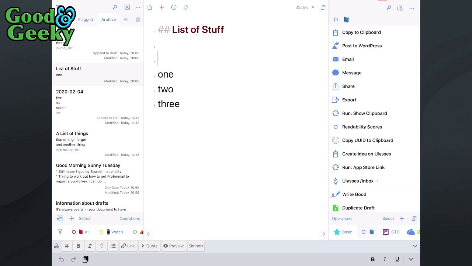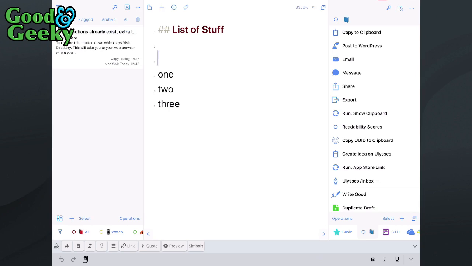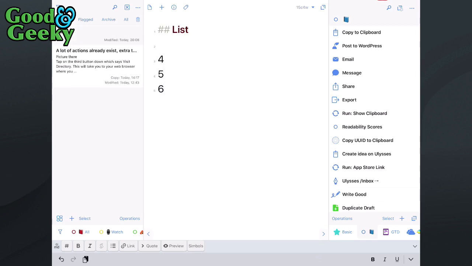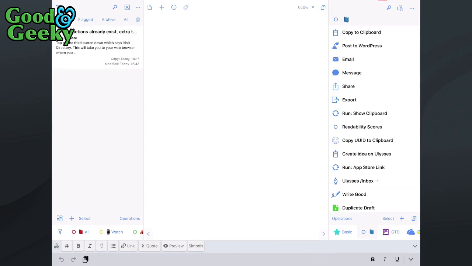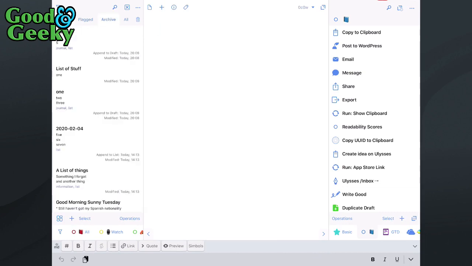So let's just go back into our inbox again, and we'll do a new one again just to show that it is working. So we can put other things in there. If we want a heading, for instance, let's just put in a heading of list, and again we're going to click on this here which is append to draft, and it's appended to the draft. And we'll go to the archive again and have a look at our list of stuff. And there we've got our first bit of list that we put in from the first append to draft. And then we've got this next bit where we actually put in a header to go with it as well.